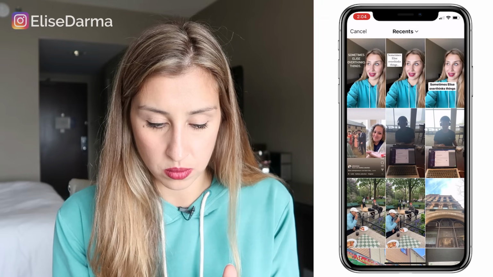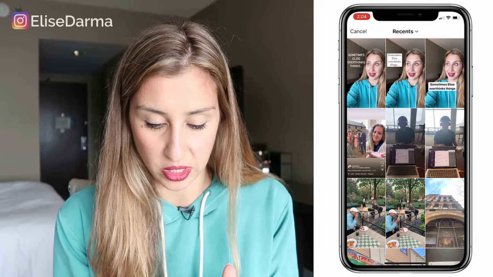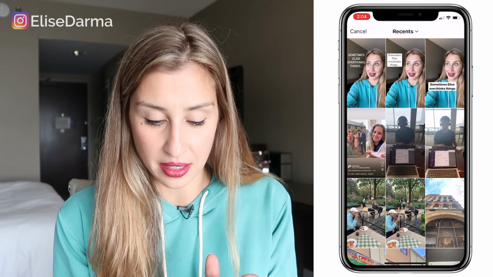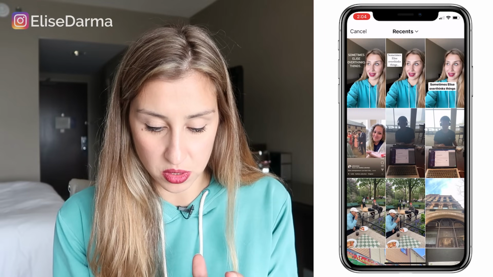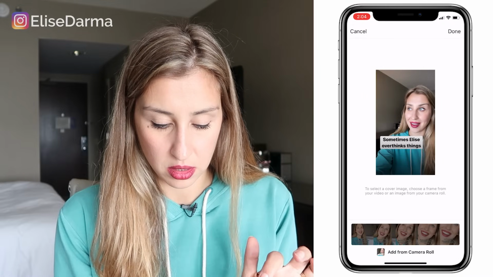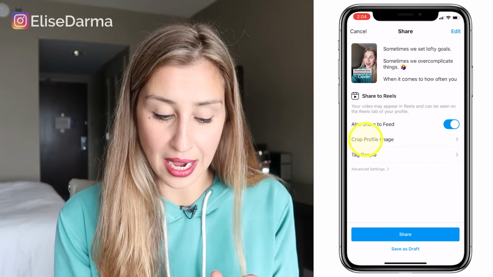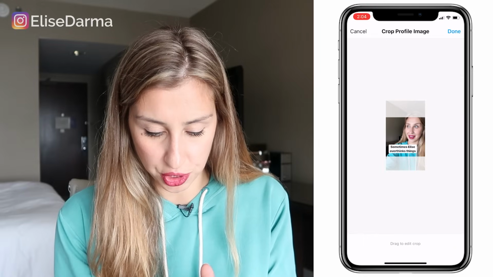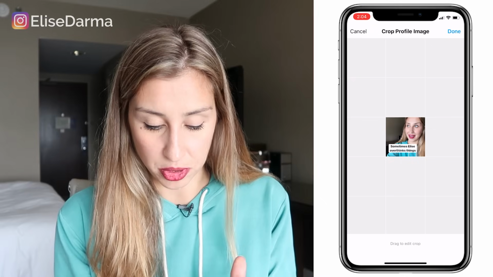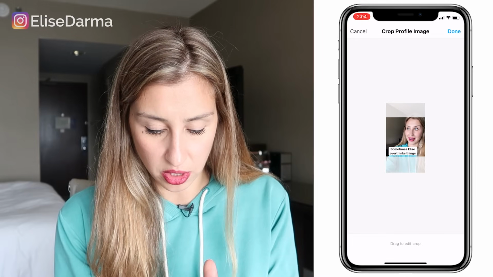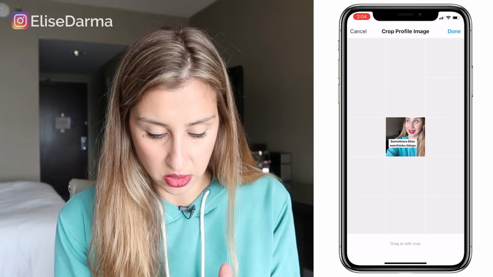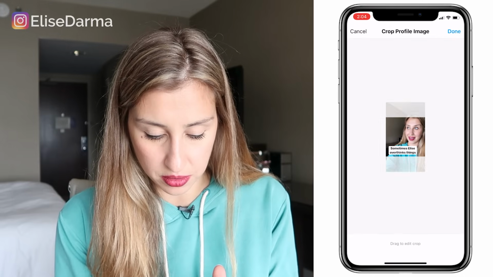So I think I'm actually going to go with the first one because I don't mind the blank space next to my head, and it just pops the most. So sometimes Elise overthinks things. Let's try that one, hit done, and now hit crop profile image. Yeah, we just want to make sure that that text is visible and it looks good. Our lining, we lined it up. That looks okay. Don't want to cut my head off too much.